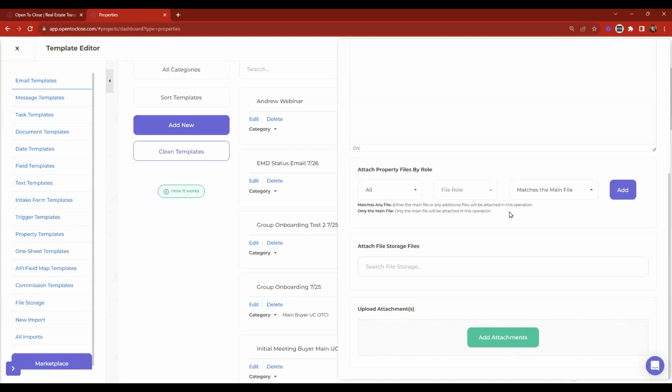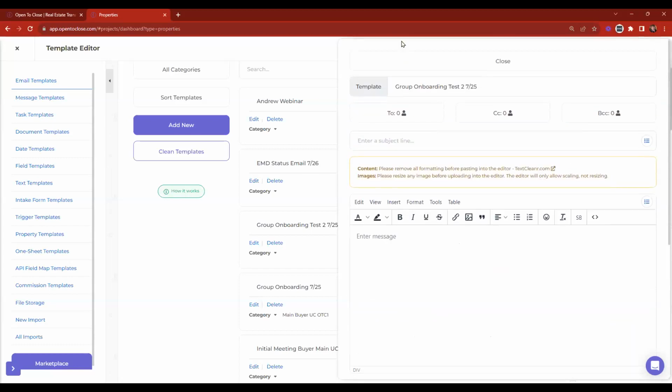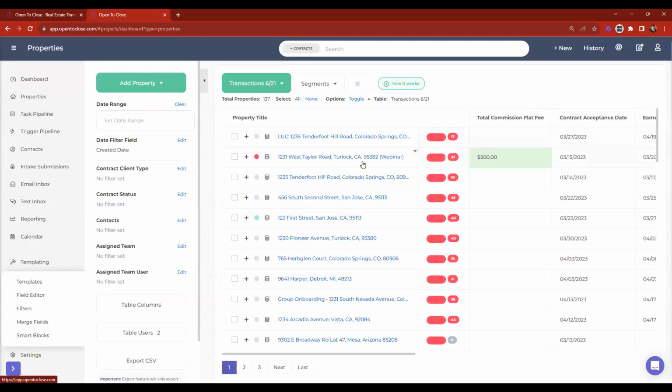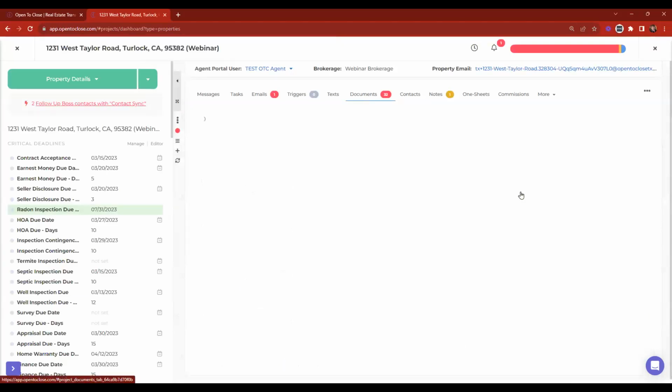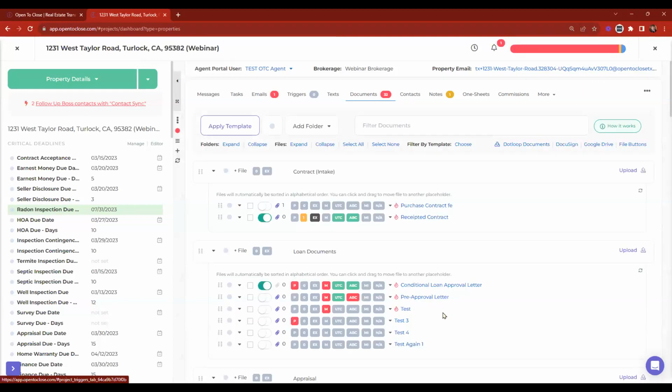This would probably be one of the biggest benefits for it. The other benefit for it is having all of those documents in one place. If you are managing your transactions out of here and you're keeping on top of your documents within here, it's a nice place to have them automatically in.